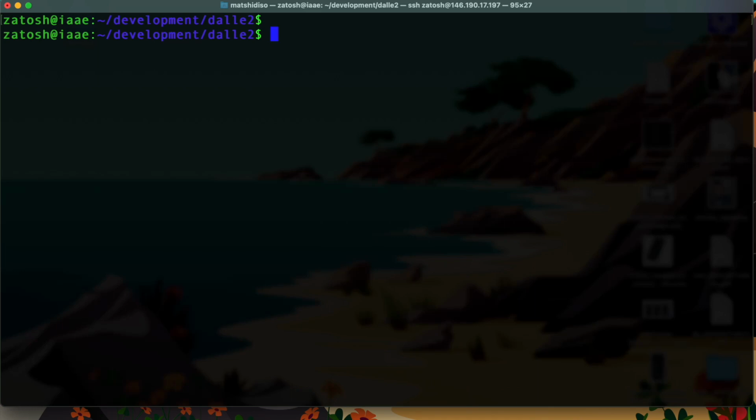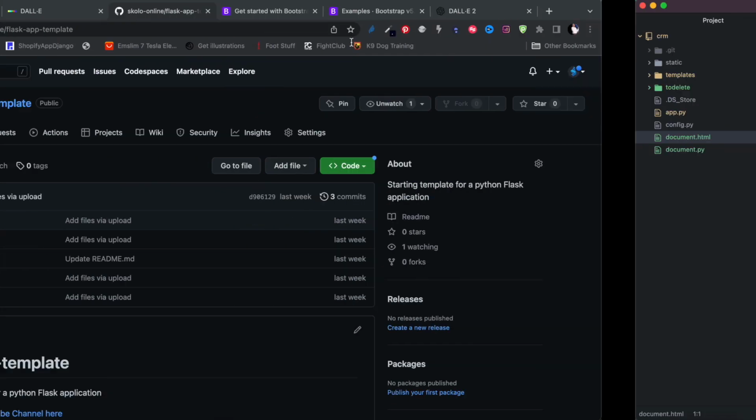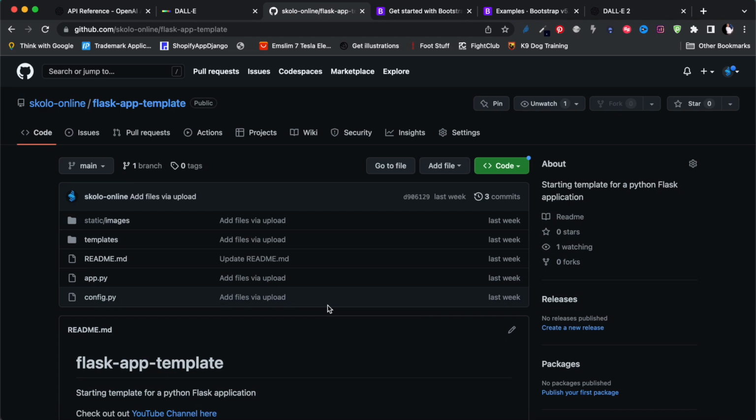And so I'm in an empty folder. There's nothing in here, as you can see if you press ls. There's nothing in this folder, so we're going to start everything from scratch. We're going to pull the GitHub repo, and then we're going to start running the application from scratch.